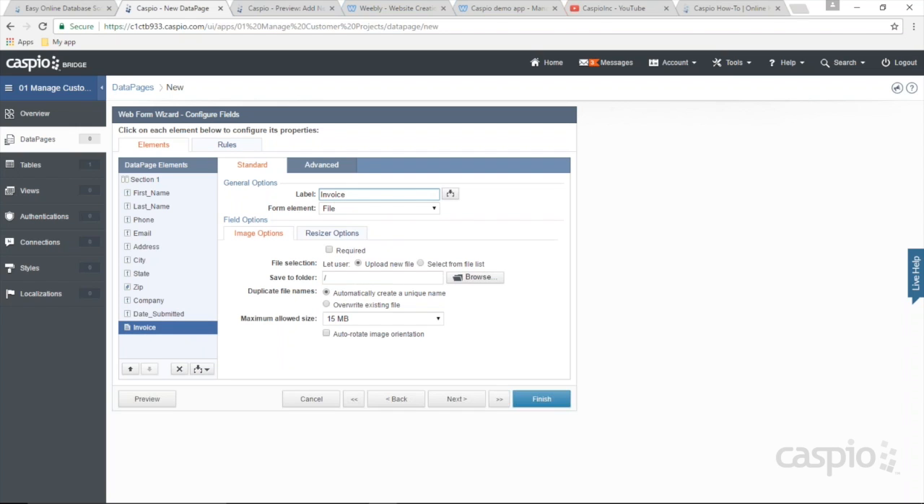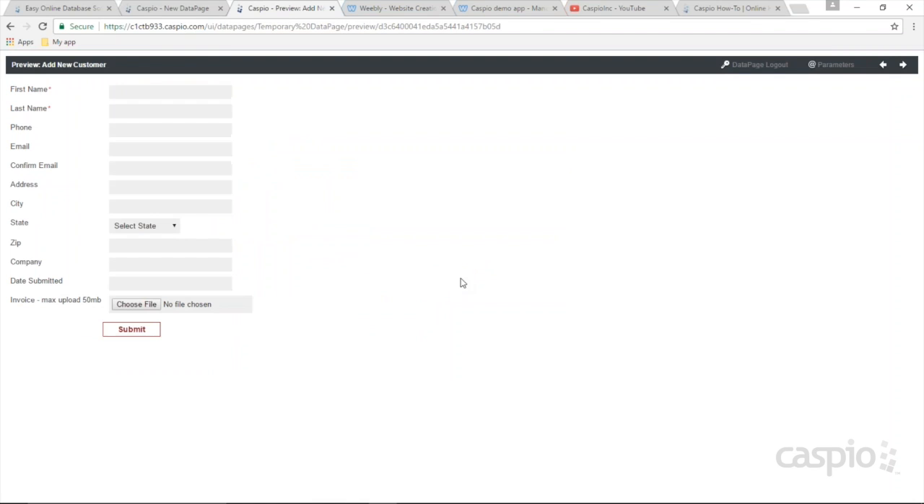If you have attachments on the submission form, you have up to 50 megabytes per file upload. That's the maximum size file that you can upload into the table. Okay. And usually what I like to do for a label, I will put some instructions here for the end user, and I will say max upload 50 megabytes. So when I hit preview, you will see what that looks like.